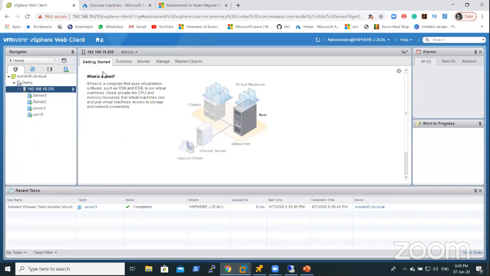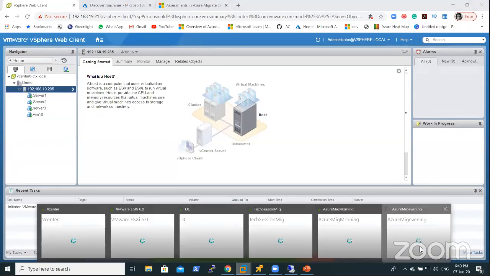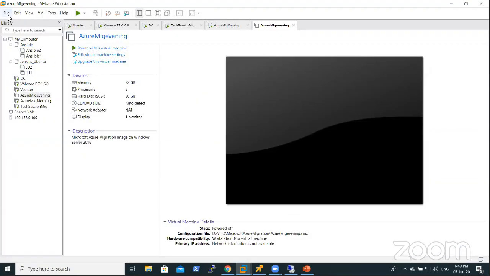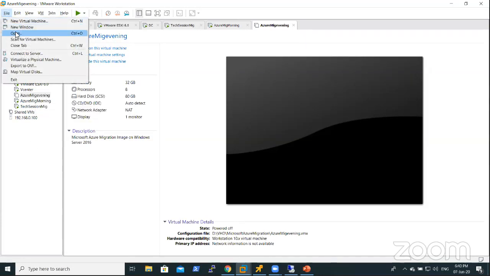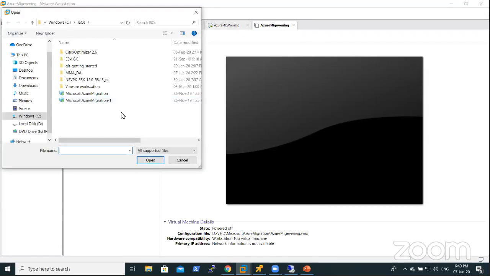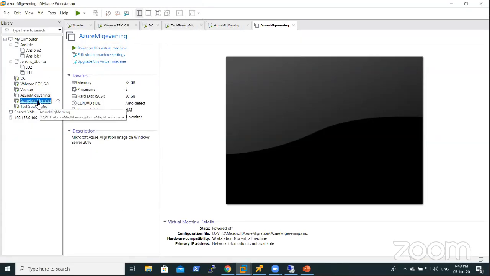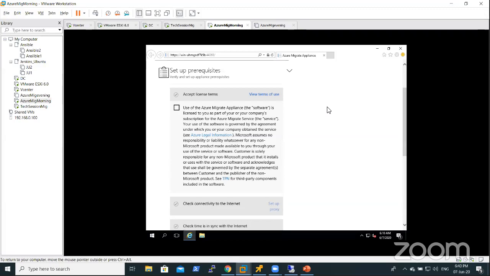Now what I am going to do here is, because I have some constraints with the vCenter resources, I'll import this on a VMware Workstation, just from a lab perspective. So what I'm doing here is I'm going to File, Open, and then I'll select this migration appliance and click on open. Then it basically imports an appliance like this.